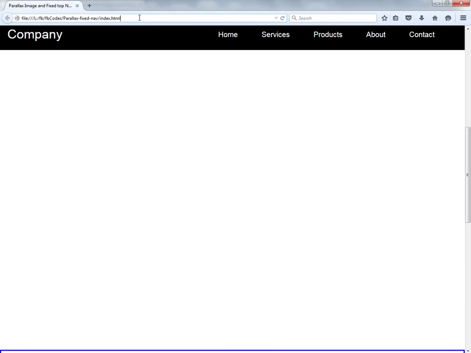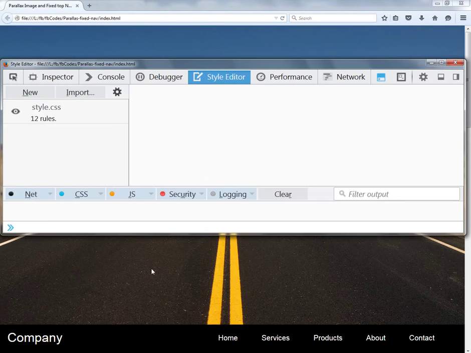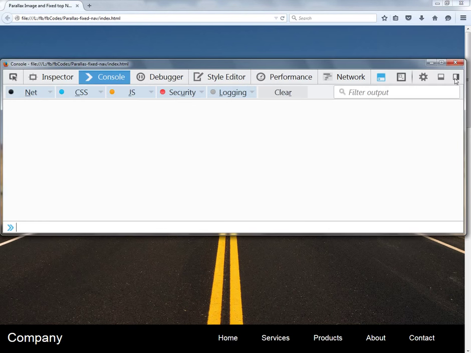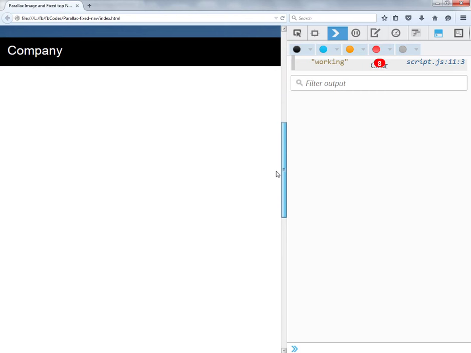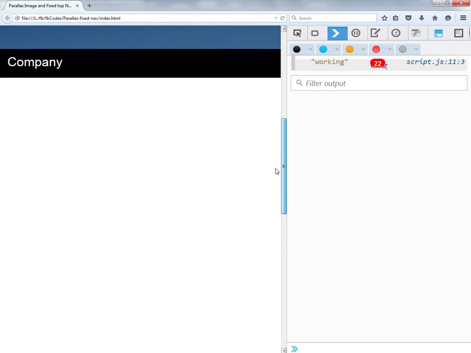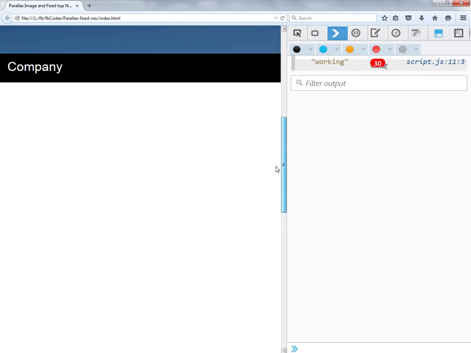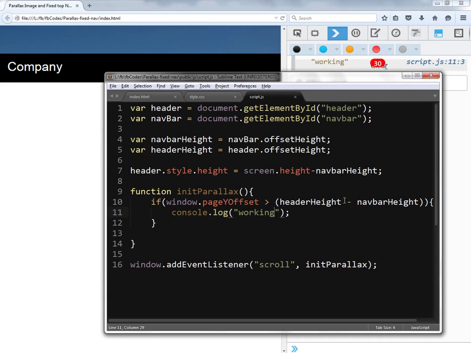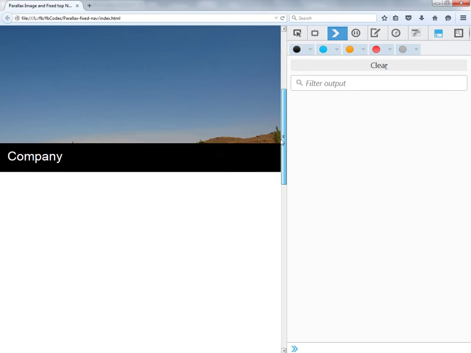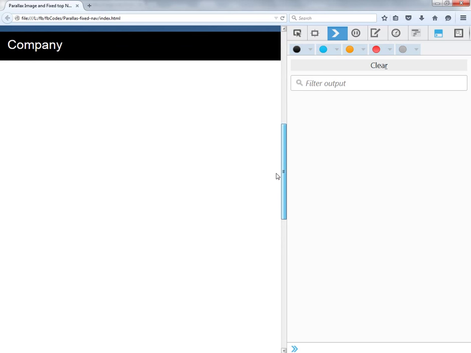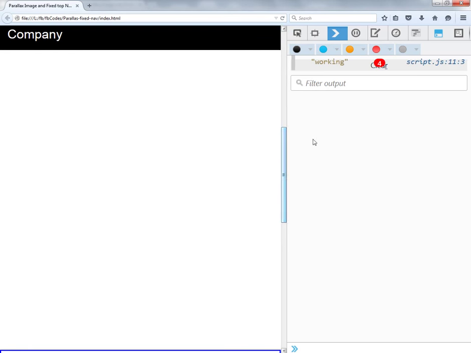Working. So now let's go back and check it out in our browser. If I scroll down, actually there is something wrong with this calculation. So I should remove this navbar height. Now it looks perfect. If I go further down, as soon as this navbar touches the top, you can see the working has been displayed over here. So this is what I wanted.